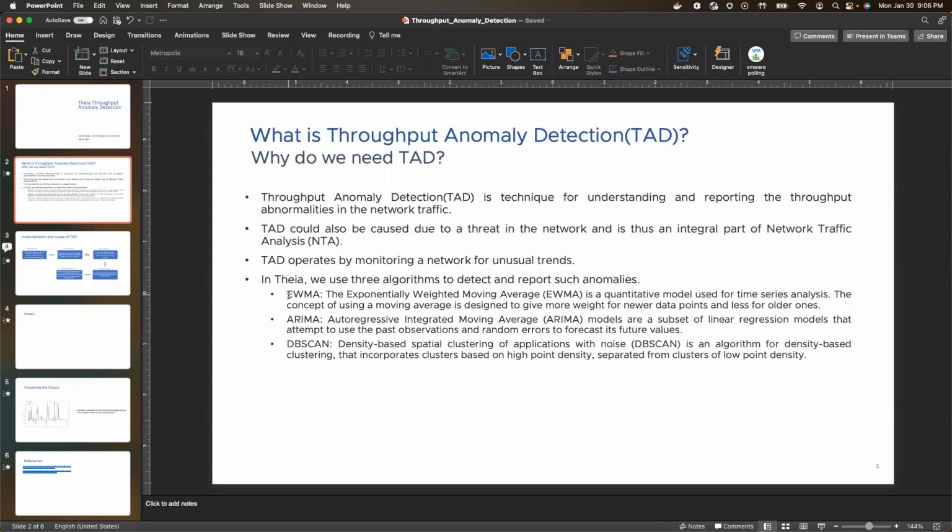And the second one is ARIMA. I'm not sure if I'm pronouncing it right, sorry if I'm pronouncing it wrong. It stands for autoregressive integrated moving average model. It is also a subset of linear regression. It will figure out a linear pattern in the model where you find the throughputs, and if there is a throughput which is far from the linear regression model, then we can say that there was an anomaly, because it shouldn't have happened. So that is the ARIMA model for you.